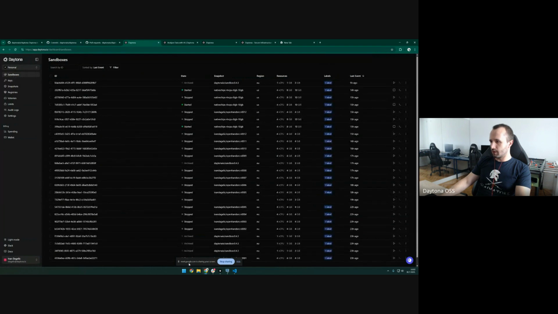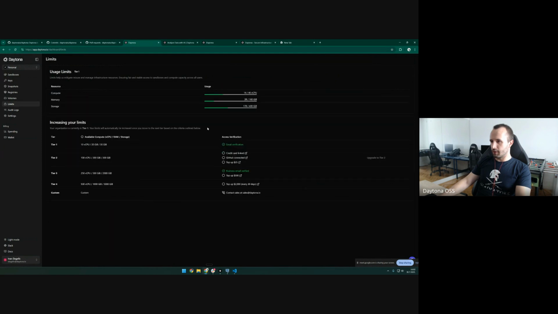If you go over to the Daytona dashboard and under limits, you can see that there are new tiers that you can unlock. The tier will let you know how many of each resource you can use at a time. So CPU and RAM are used by all the running sandboxes, and disk is used by all the running and stopped sandboxes. Essentially, to unlock a new tier, you would just need to either top up some money or verify your email and credit cards.